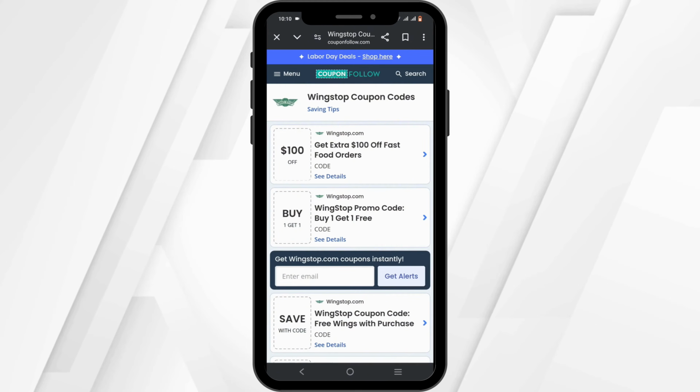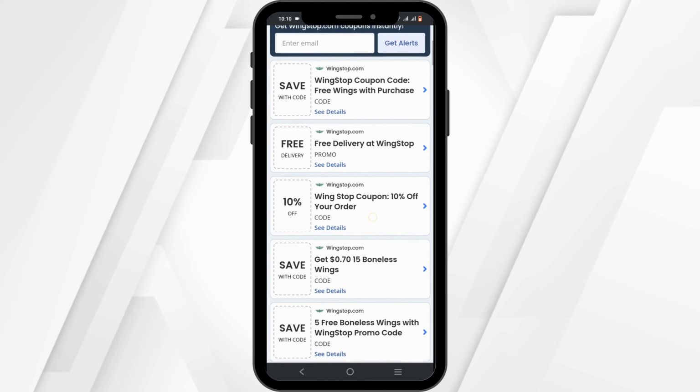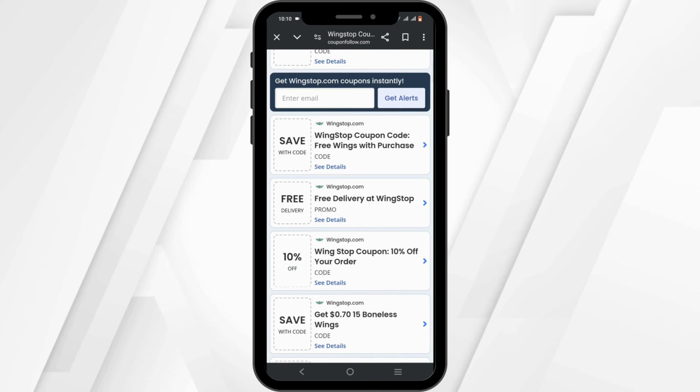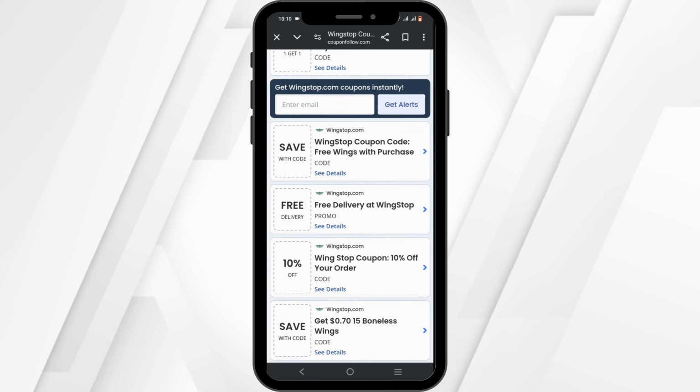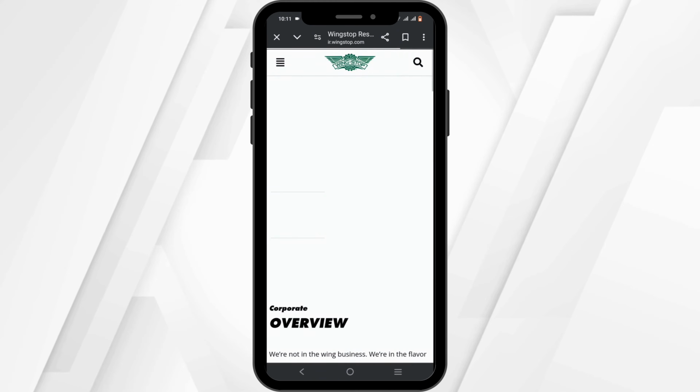In the website itself, you will find various coupon codes that you can use for yourself. To never miss out on the coupon codes, you can enter your email address and tap on Get Alerts. Just tap on the coupon code or promo code. To get it for yourself, just tap on the copy button. After which, tap on Redeem at wingstop.com to redeem it instantly.